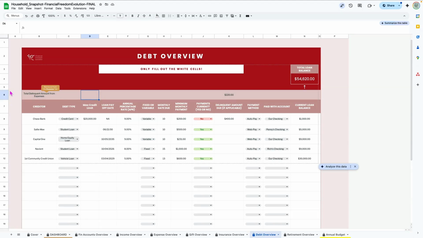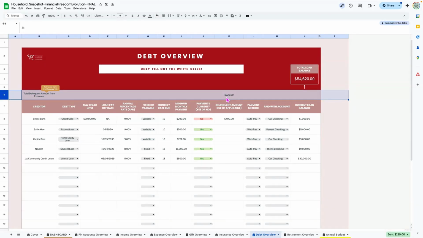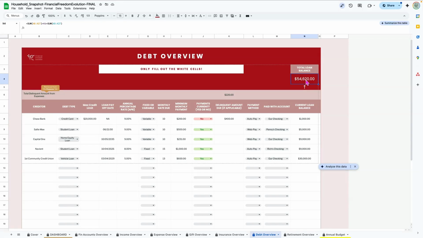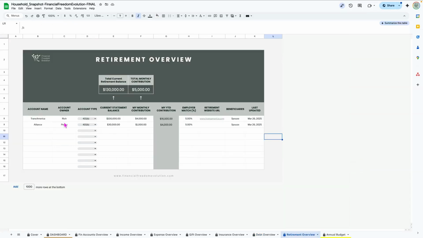Again, you don't have to do anything here. It's auto-populated, but this amount up here is the total of this $220 plus the $400 here, and then these. So that's what this total debt is. And then next, you're going to go over to the retirement overview.